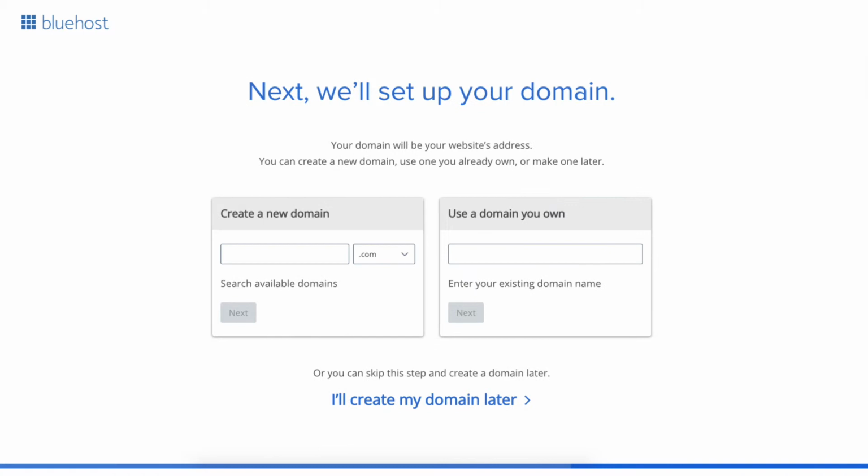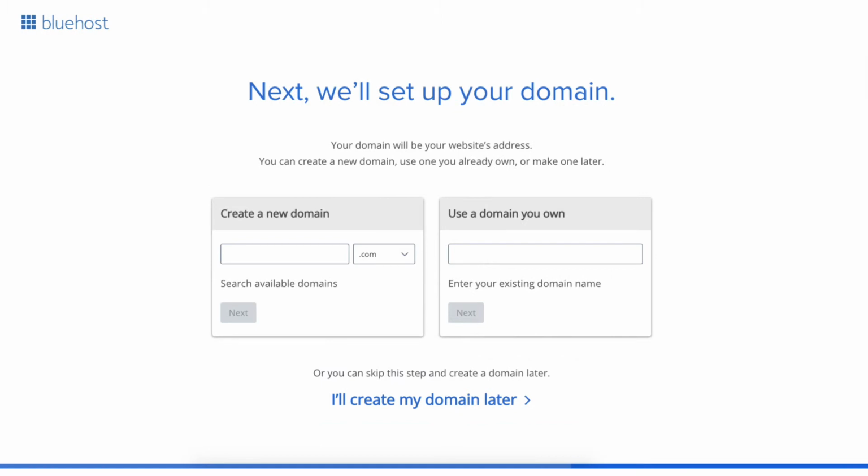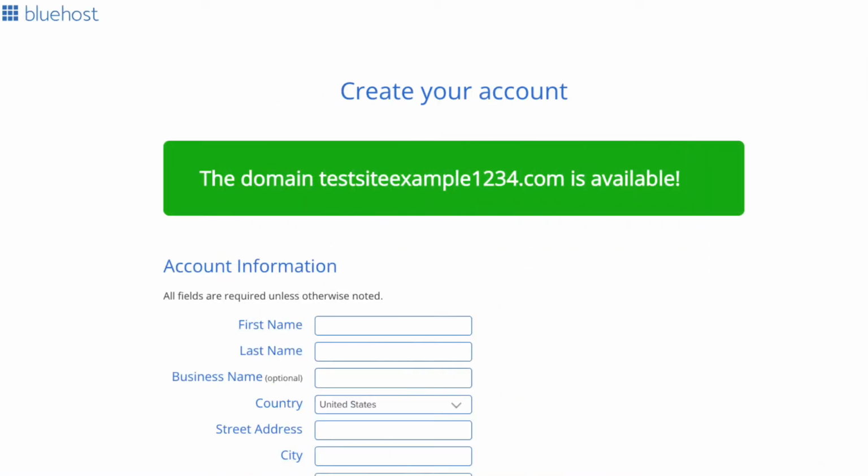If you can't decide on a domain name, you can click the Create My Domain Later link, and you can choose your free domain name at a later date in the Bluehost dashboard. Click Next to proceed to the next step. You will now be on the Create Your Account page.